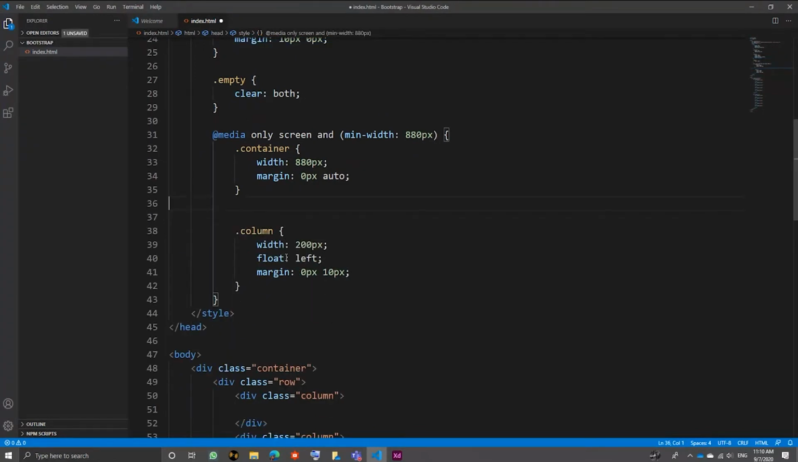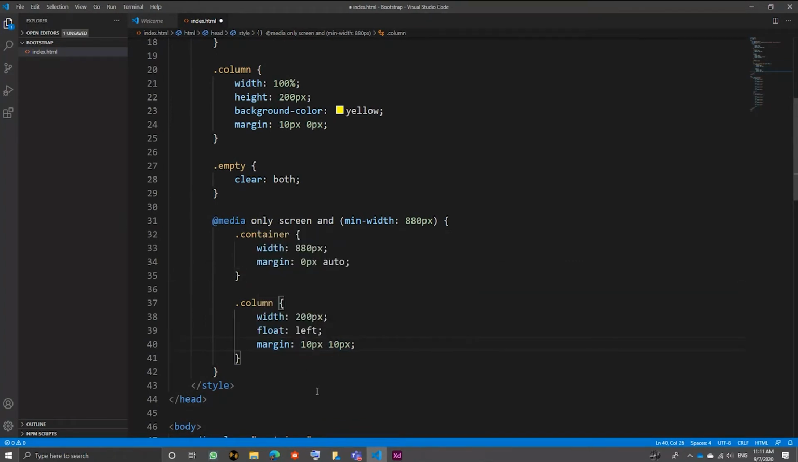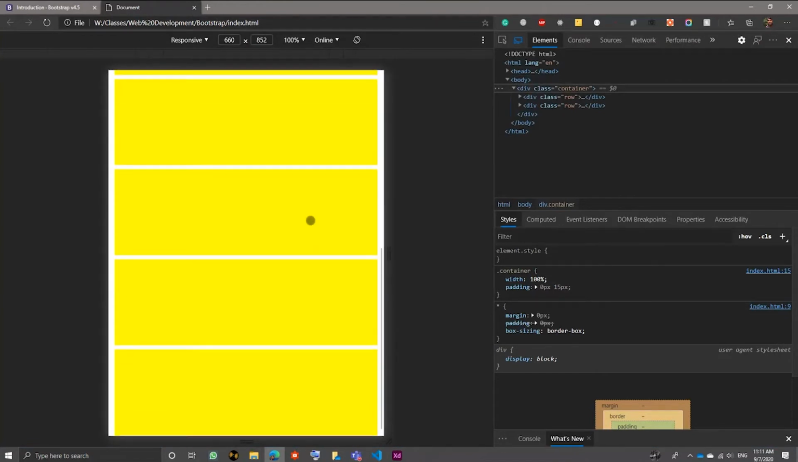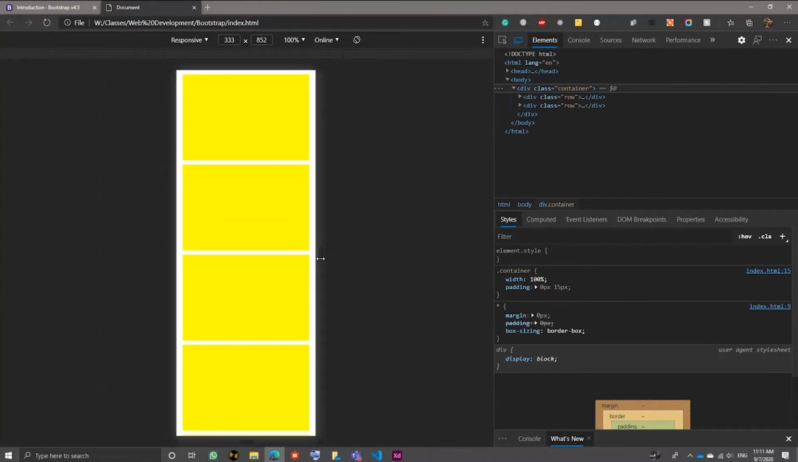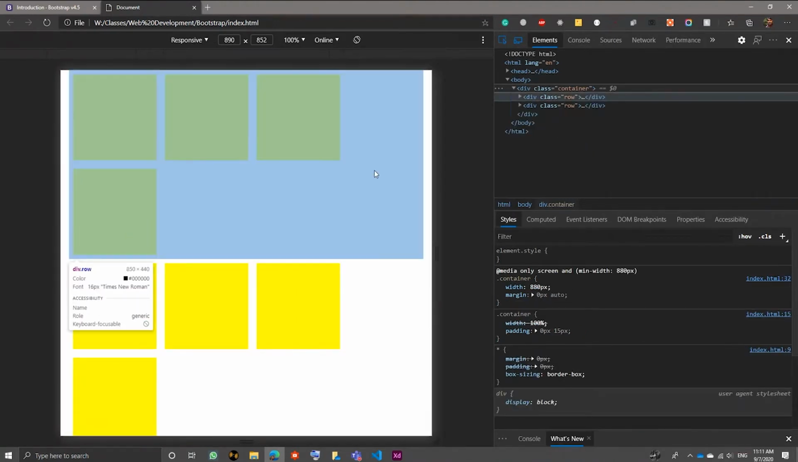But I also want to keep the left and right margins of 10 pixels for the columns, as in the PC view, they will be floating one after the other horizontally. And that makes it perfect. The cards now have a tiny gap between them in the mobile view. Let's see if everything is alright in the PC view above 880 pixels. Oh, we see this last mischievous box jumping out of its row again.